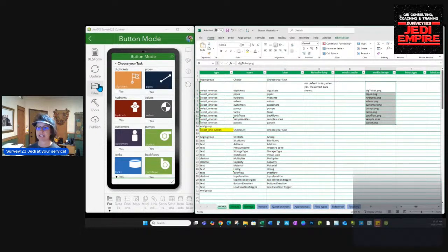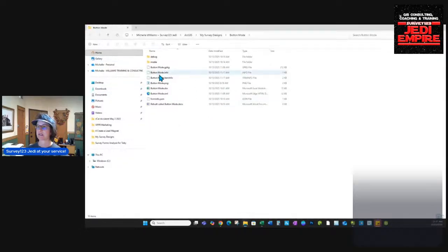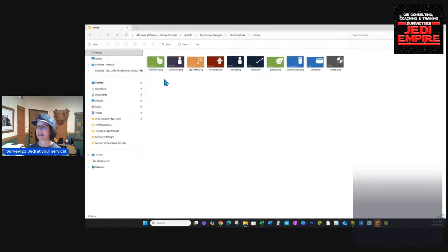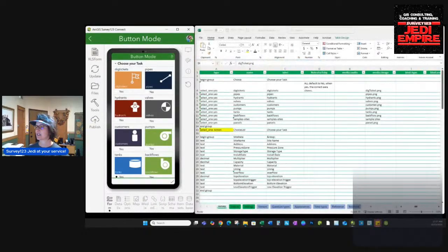Let me show you what that looks like. Here's our media folder. And here are all of those little images. So that's how you're going to get either the big one or the little one going forward.